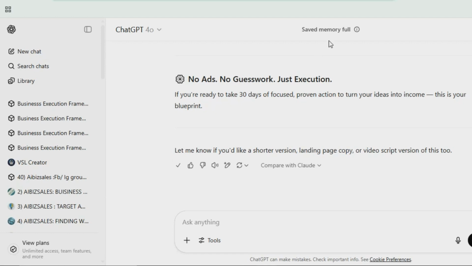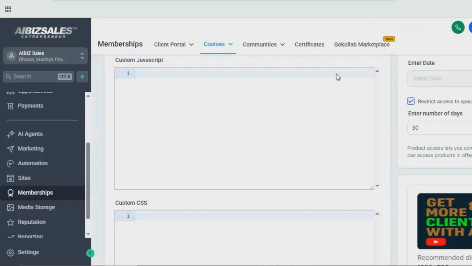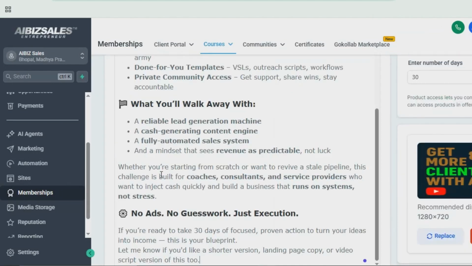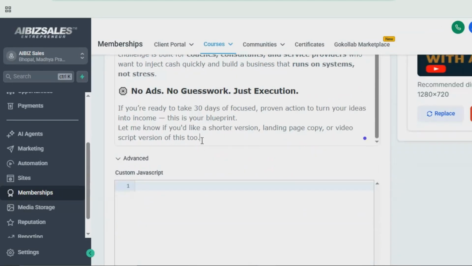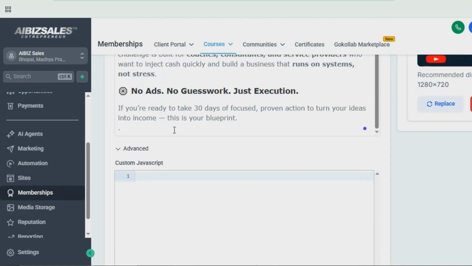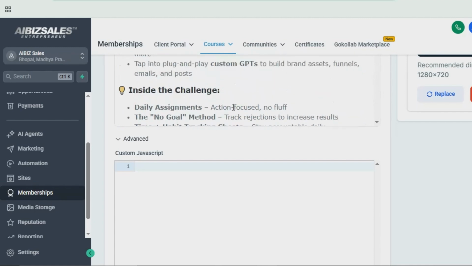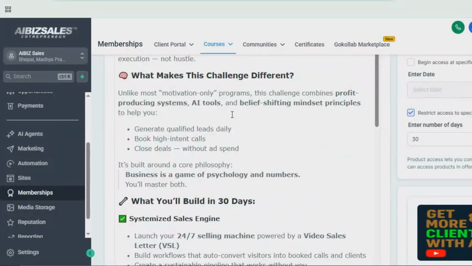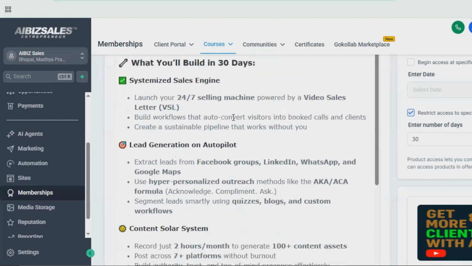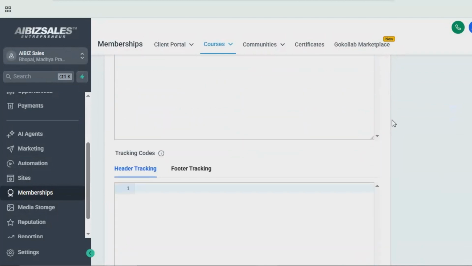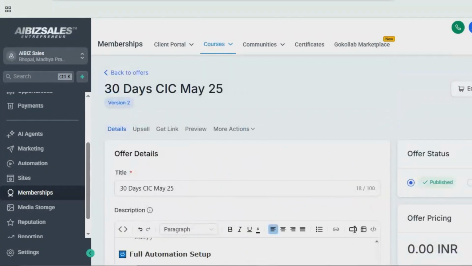Yeah, copy this one, and I'm going to go to the course here, paste it here, delete the last line. Yeah, that's really amazing. Get more clients, custom JavaScript not required. So I will save this one.